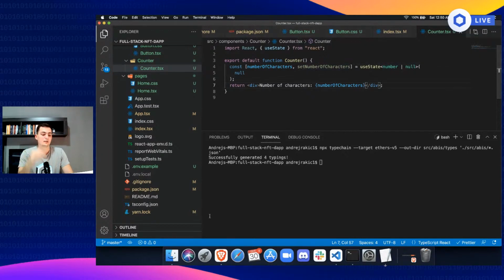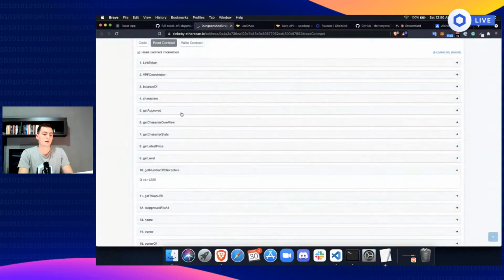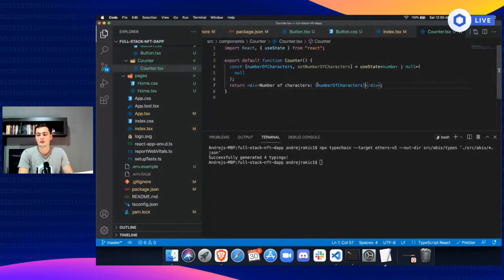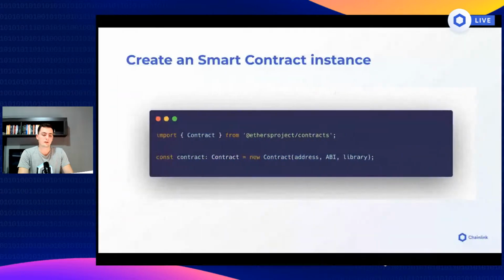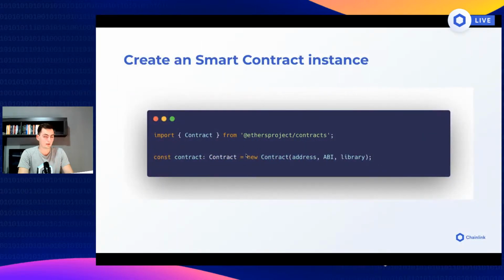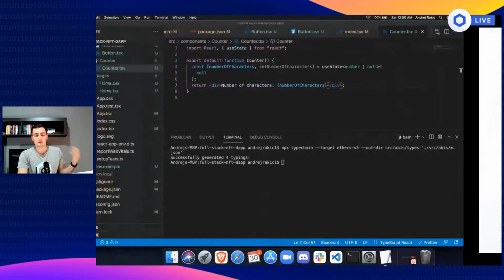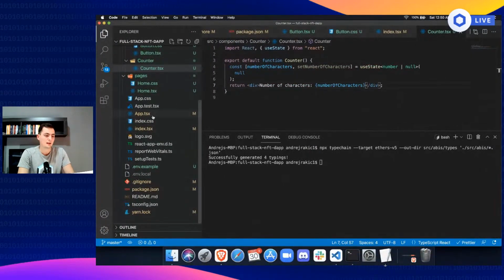And yeah, how to set this number of characters? We need to call this function from our smart contract, getNumberOfCharacters. Okay, how to do that? We need a smart contract instance. We're not going to create it like this. We are going to develop our own hook. And I will show you right now how simple this hook is. I use it all the time in my projects, so feel free to grab it, copy paste it, whatever. It's my gift for you guys.